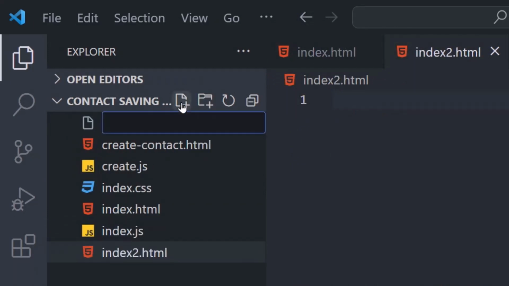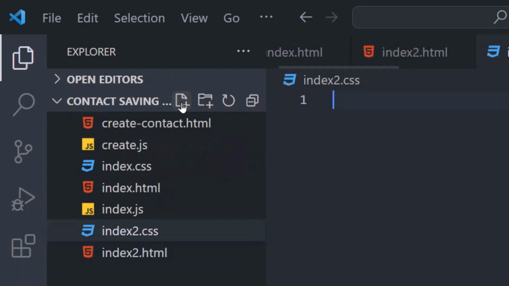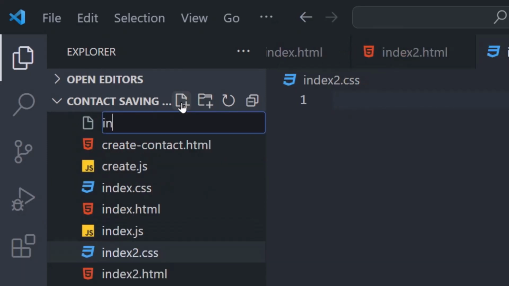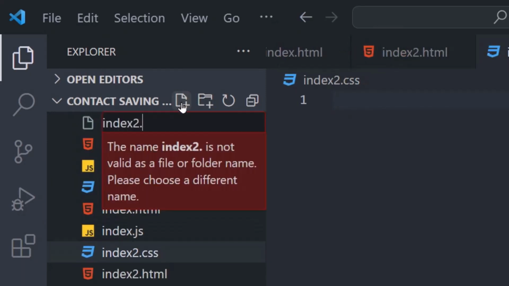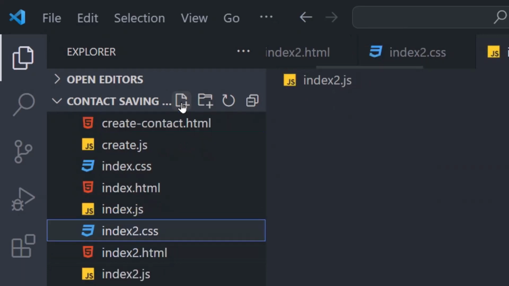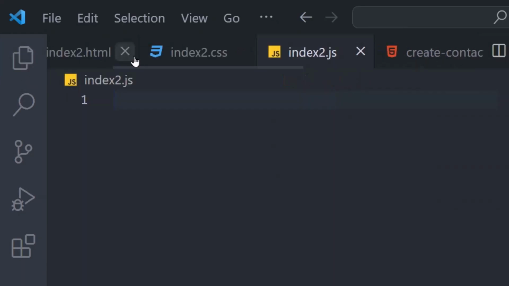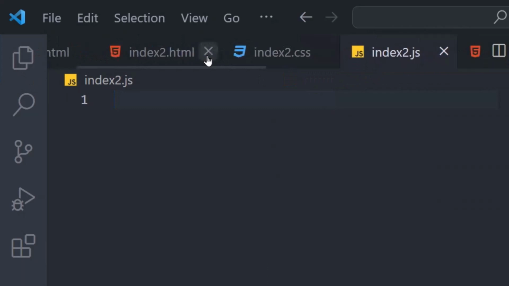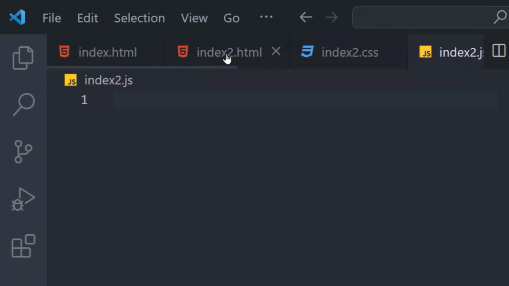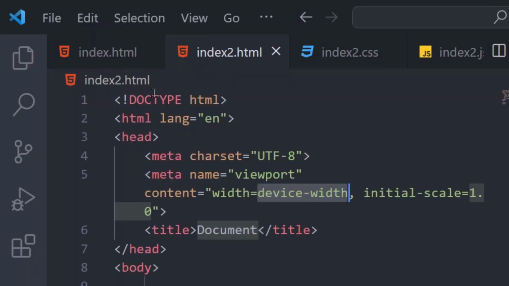I'll go ahead and also create index2.css, and finally we will create index2.js. Okay, so I'll hit enter for all these files to be created. And as we have always been doing, I will come to index2.html, type the exclamation mark and hit enter for the editor to do the rest for me.